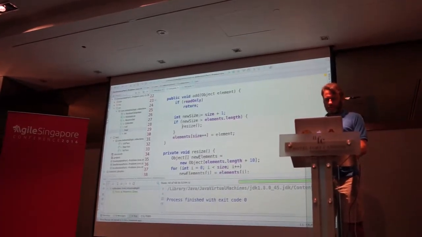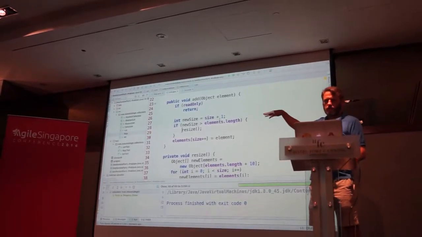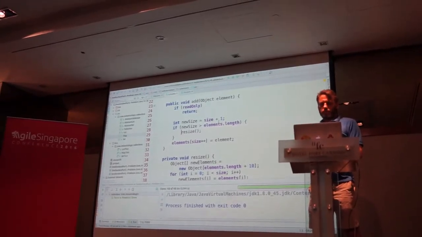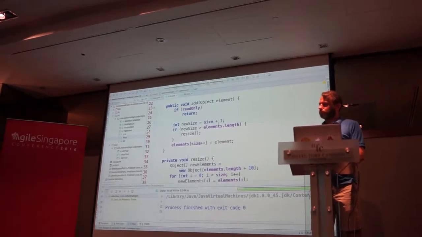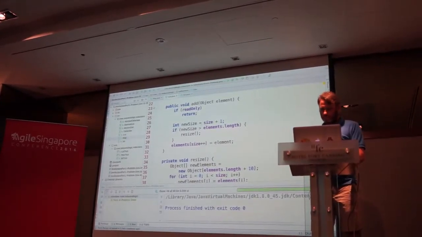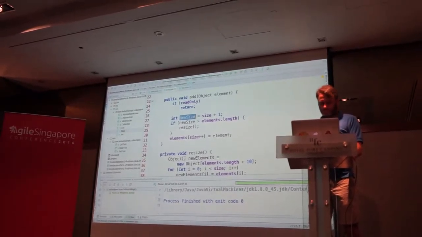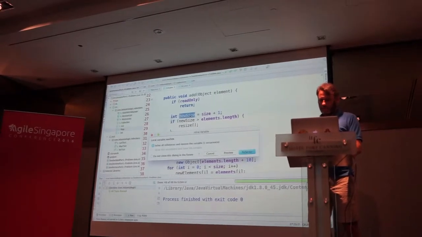What about this stuff here? This doesn't look like it's at the same level of abstraction, right? We have this low-level stuff with a new size. Inline what? Size plus one. Oh, so inline new size? Yeah. Okay. I'll inline it.